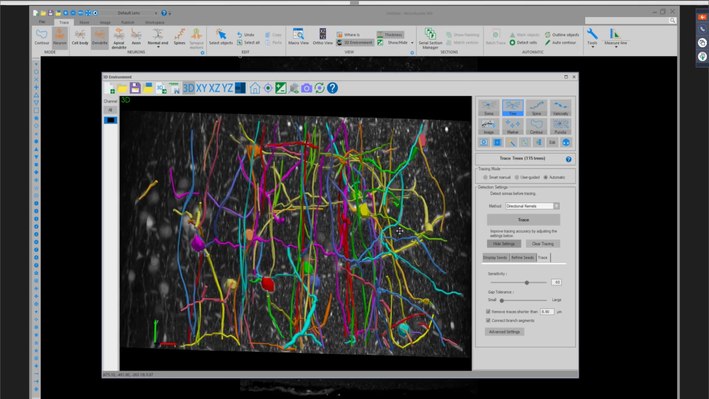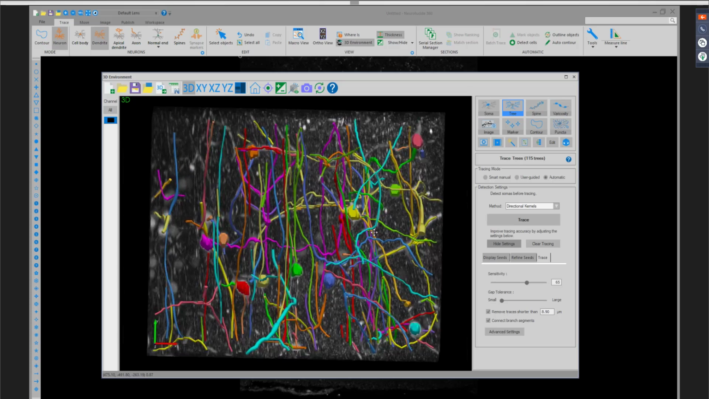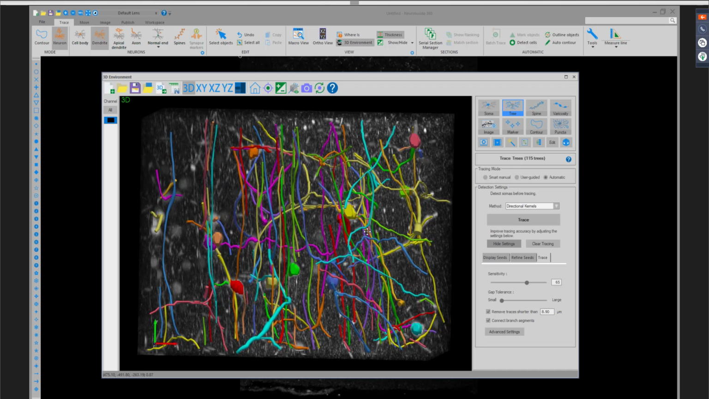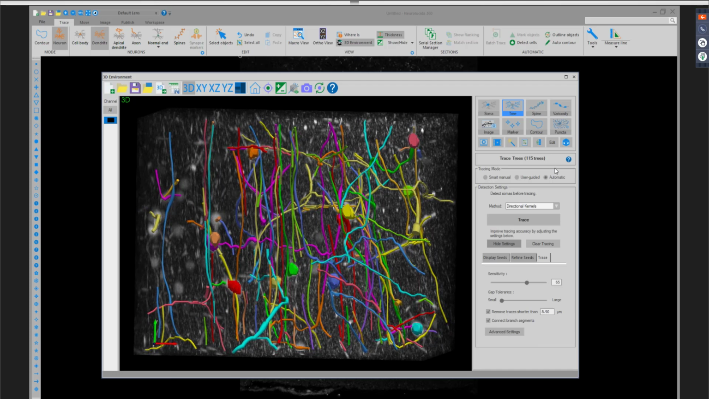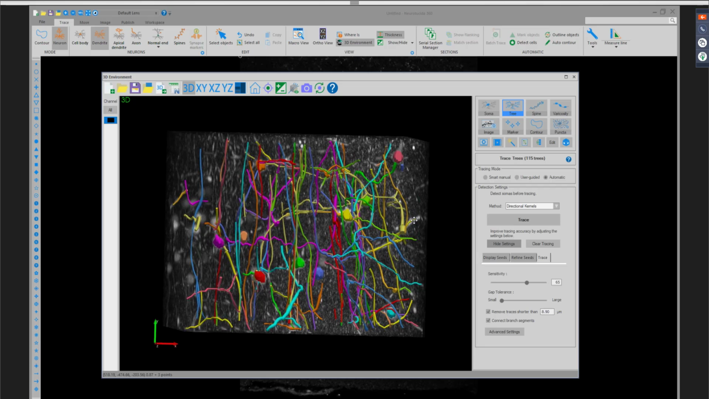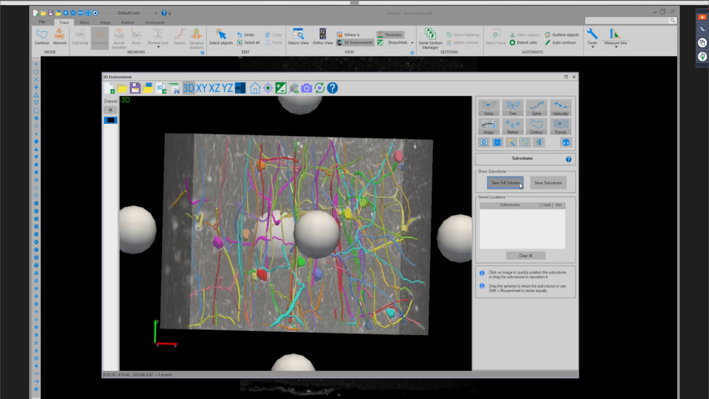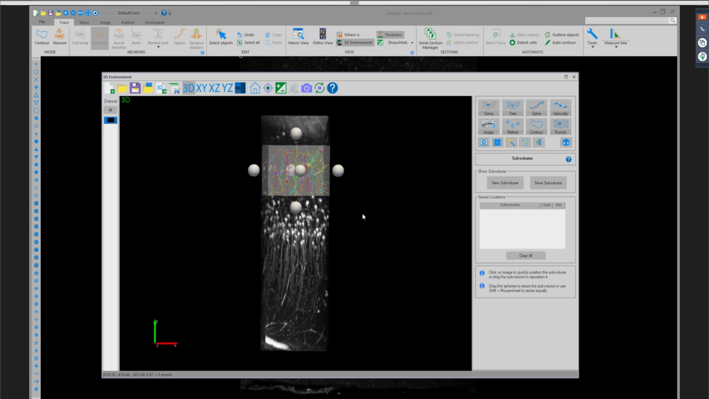For demonstrative purposes, I'm not going to go through the editing process here, but the editing within the subvolume mode is the same as it would be outside. So we'll say that this region is good. And I'm going to return back, once again, to view the full image. And you'll notice that the data has remained.